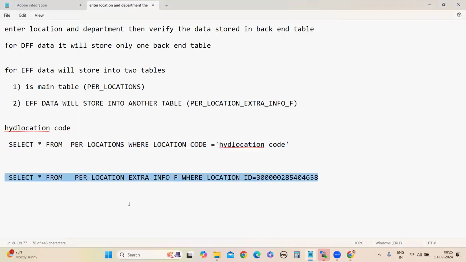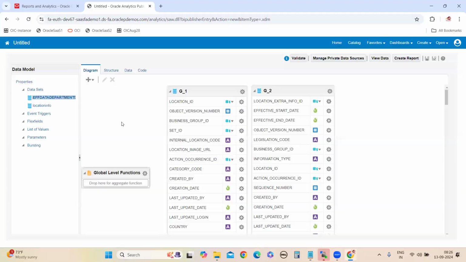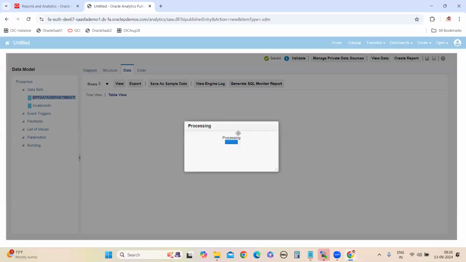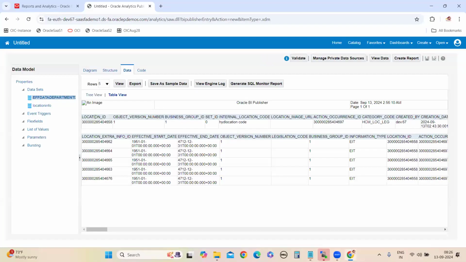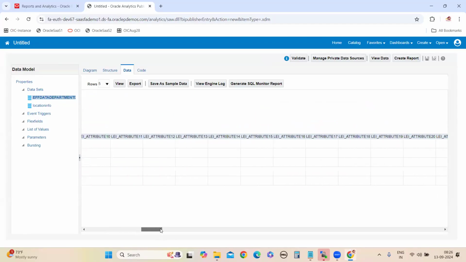Run this one. Okay. So this location ID and this location ID, are they matching or not? If you observe here, the location ID is matching, but it should come only 3 records, right, in the location table. But it is coming as multiple records. What you need to do is pass the EFF code. That is the EFF code.